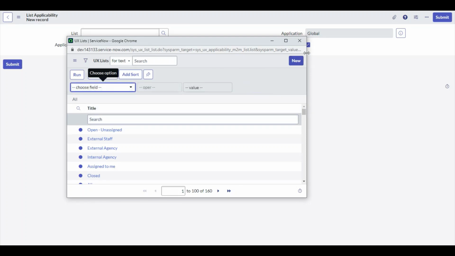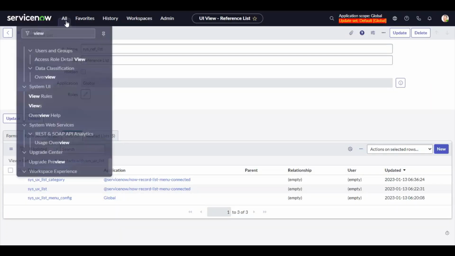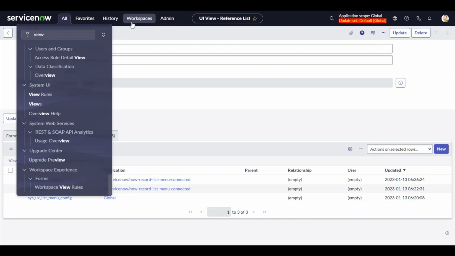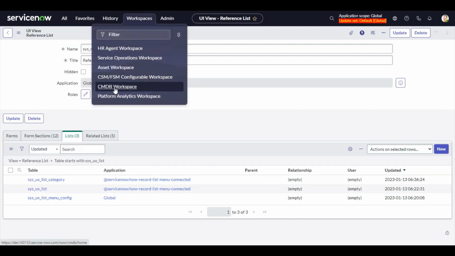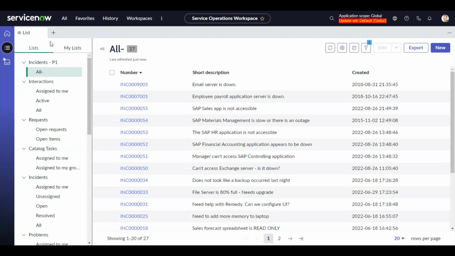So just very briefly, to get back to why we're here to begin with, configuring lists. What we're doing is, if we're in Workspace and we're in Service Operations Workspace, we were working on configuring the lists that appear here with the list categories. We were doing in that video incidents-P1.